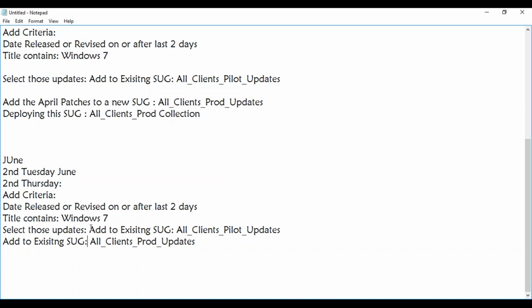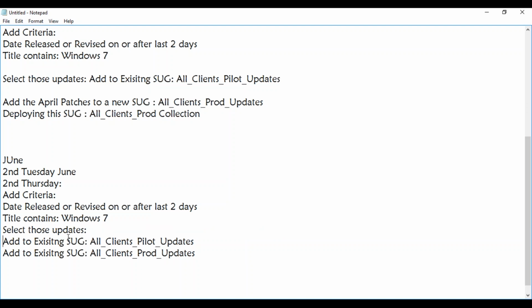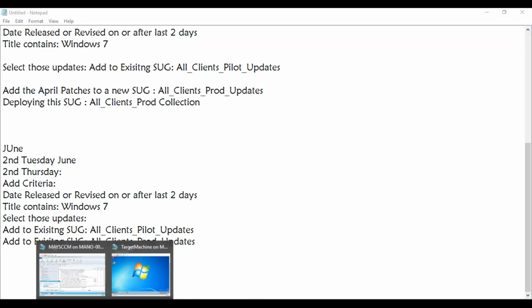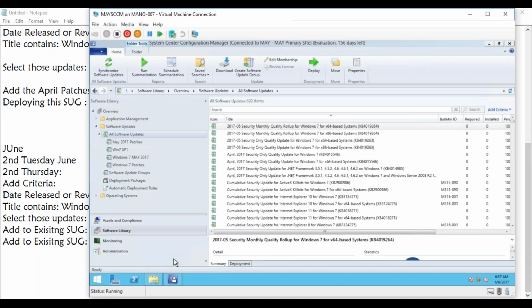So before that, is this part clear? Like adding to the existing SUG and removing the old month patches from the pilot updates and adding them to the production updates. Is this part clear? Because I haven't shown this to you yet on the console. This is clear for me. Okay, so then let me show this to you once.